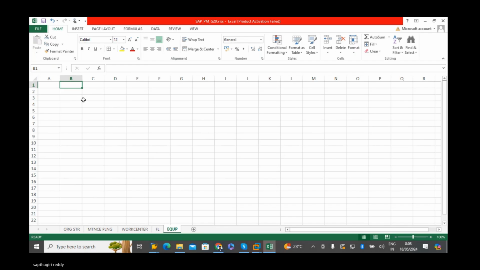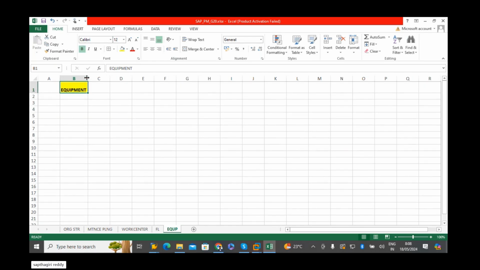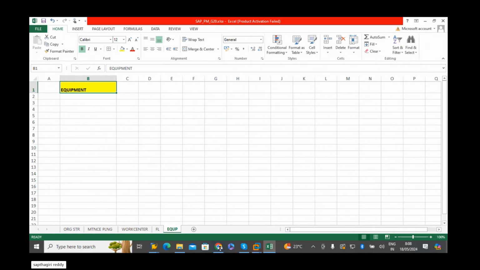Now we will see about equipment. What is the difference between functional location and equipment? Anyone? Sriram or Rajesh? Equipment is the technical system on which we do maintenance, or the production equipment. Where is it installed? That is called a functional location. Where we install is the functional location.